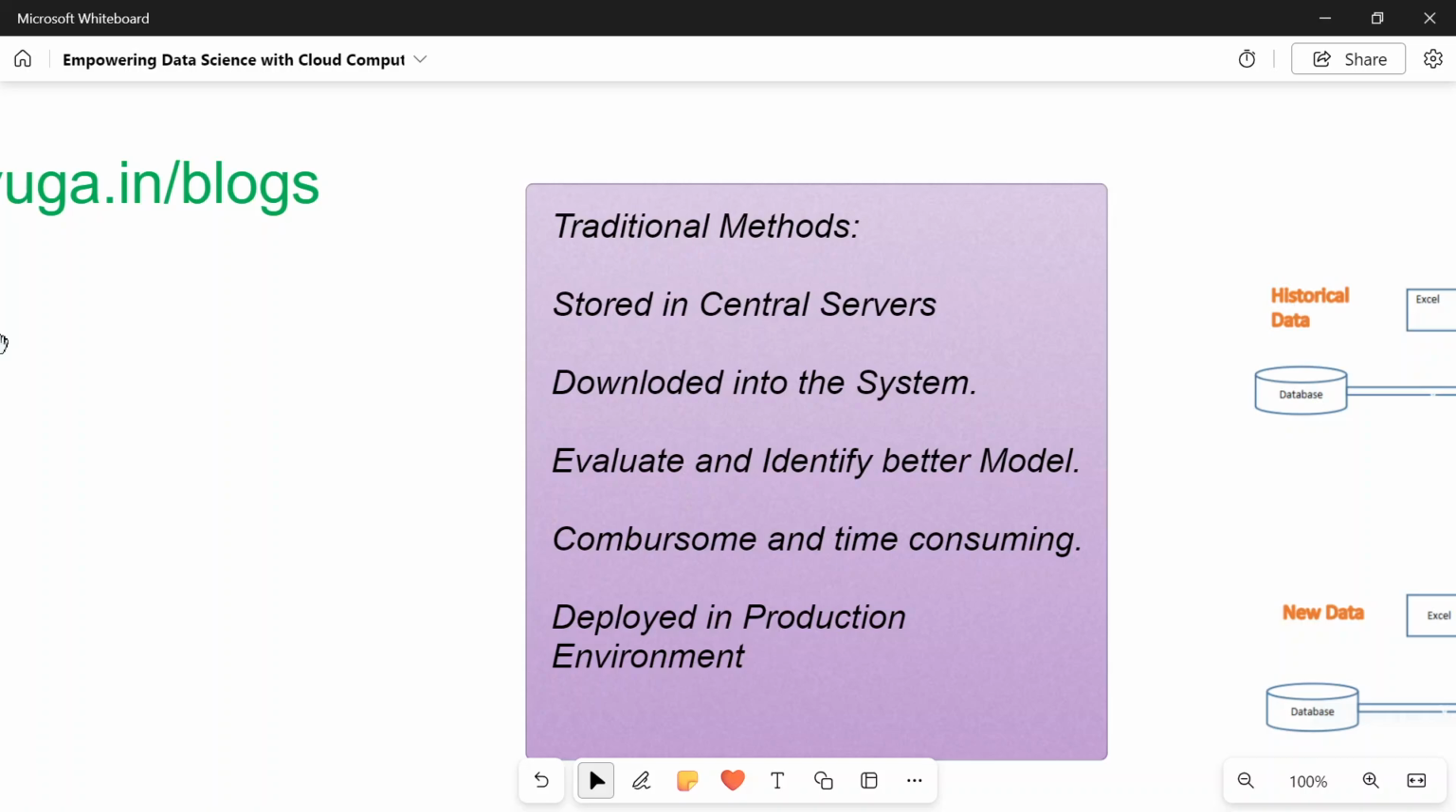This process is time consuming and cumbersome. The reason is they have to create and maintain the servers in their organization premises. The data science team as well as the IT infrastructure team need to work together to collect the data, how it can be stored, how it can be transformed, how the versions of data can be maintained. All those things they have to work together. This is time consuming as well as more expensive.